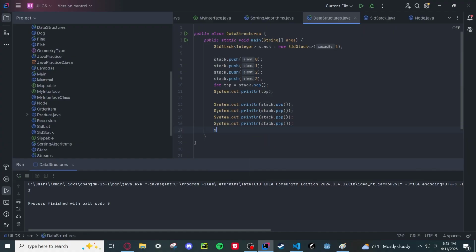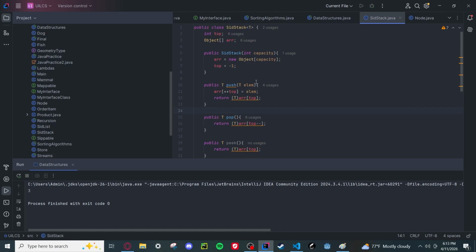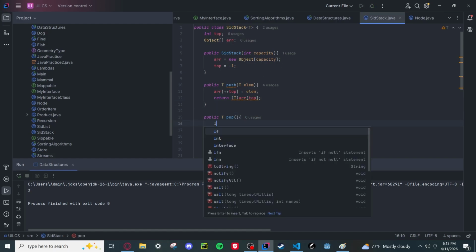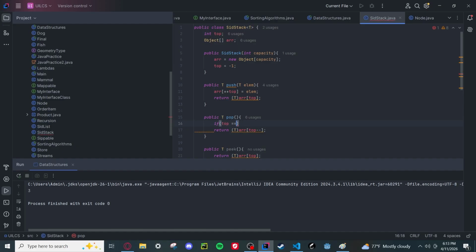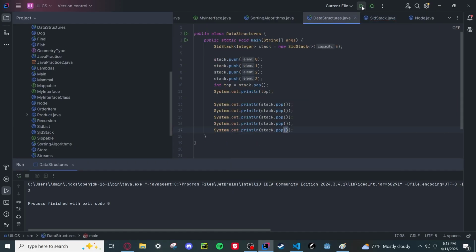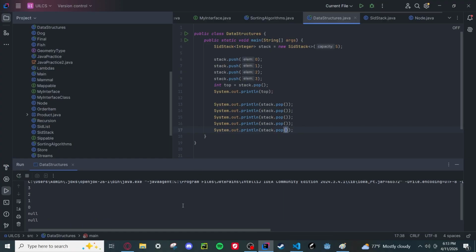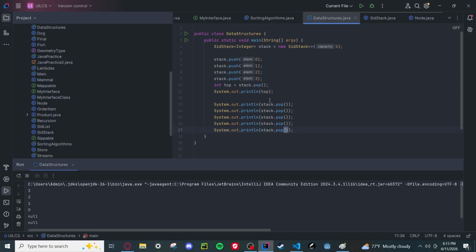Stack.pop. And this is not going to be interesting. One thing I forgot to do is add some checks. Like if top is equal to -1, that means we don't have a top, so just return -1. Let's return null. Alright, let's run this and see what we get. So we should get 2 1 0 null null. Boom. 2 1 0 null null.